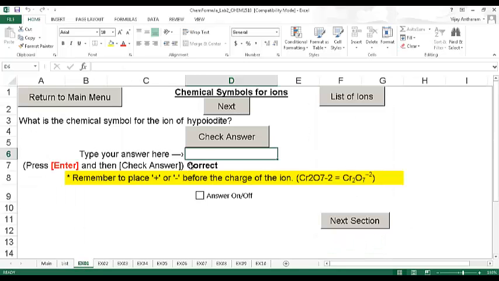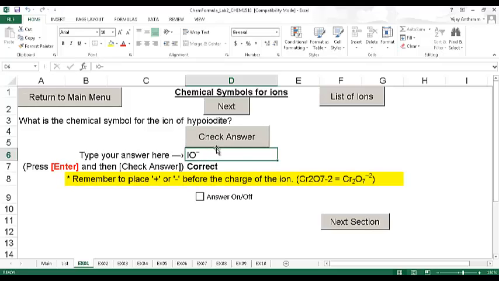So I'll go to exercise 1 and type in IO minus, check my answer, and that's the correct answer. Notice that once I click on check answer, the correct way to write the formula appears. So that's my first correct answer, and I would write that in my notebook under the title Chemical Symbols for Ions. So that's one down. You have 4 to go. You want to get 5 correct before you go on to the next exercise.